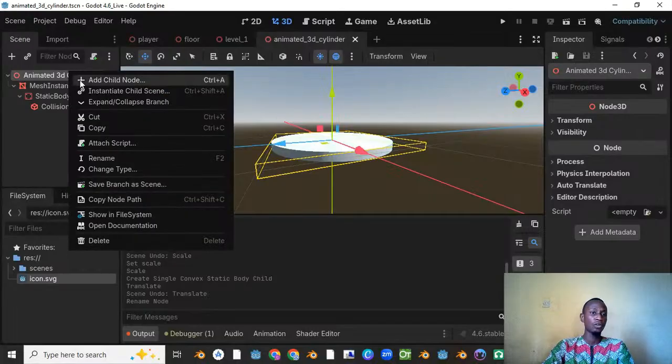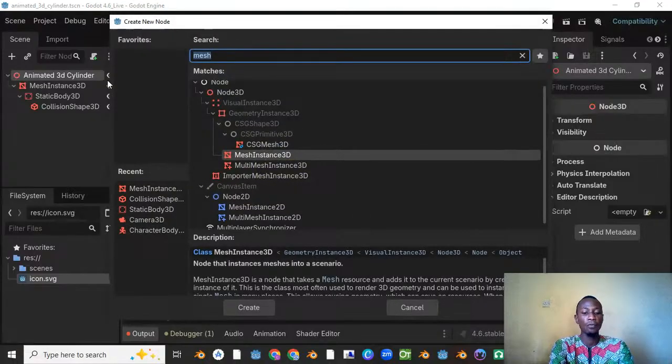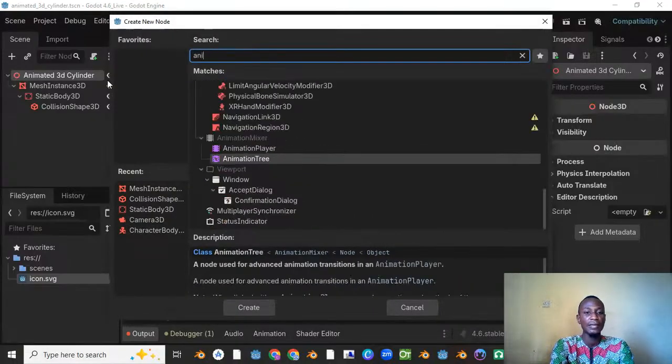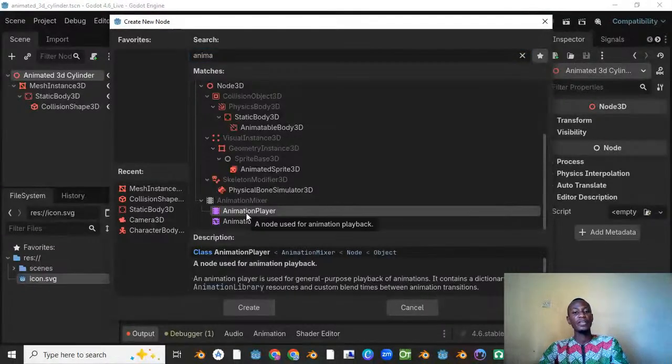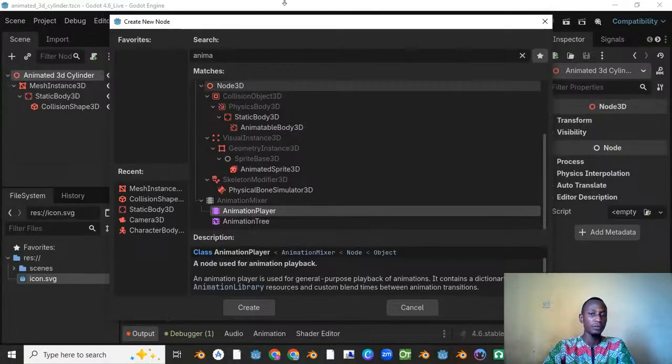So right now I'm not going to put code in this one. I'm just going to right click here, add a child node, and put an animation player. The animation player is a node for animating anybody. Anybody you want to animate, you can use the animation player to animate it. That's what you use it for.